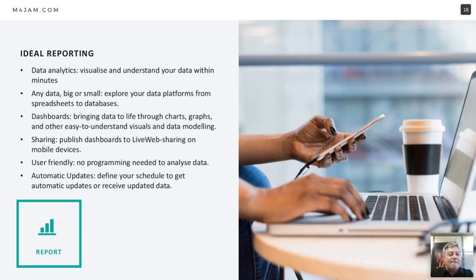Use charts and graphs. Use a report program that is easy and user-friendly, so that it doesn't take a rocket scientist to analyze the data. And then also very important is, if you send out weekly reports or monthly reports, make sure that you update your reports. Or if you've got a system that updates it automatically, even better.